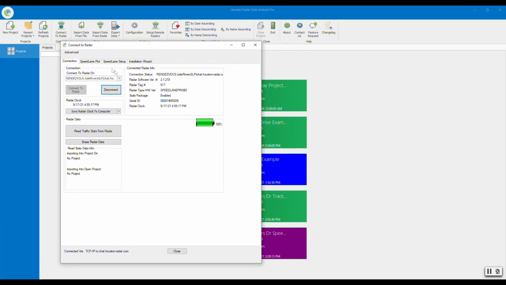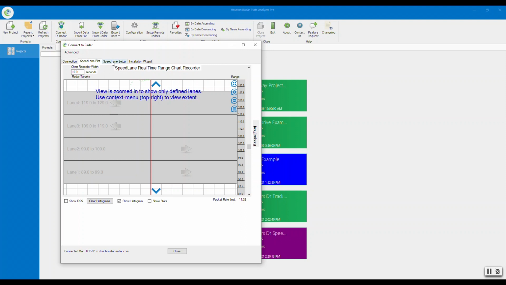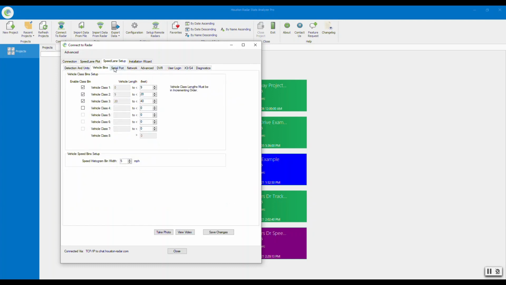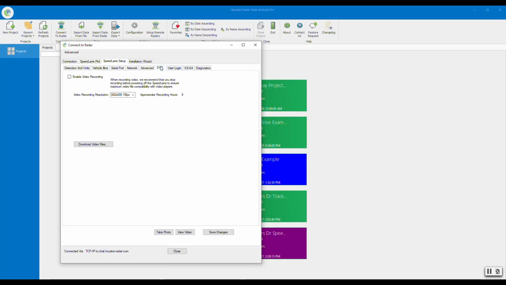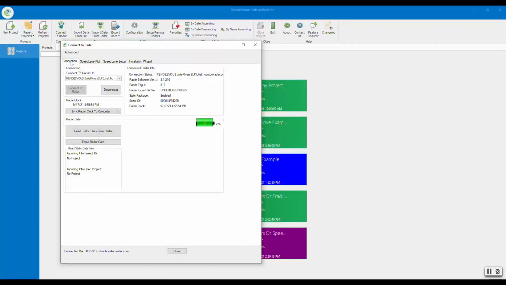go to each one of these pages to look at all the different things that you would normally do using Stats Analyzer direct connection. And once you are done, you can always go back to the connection tab and click on the disconnect button.